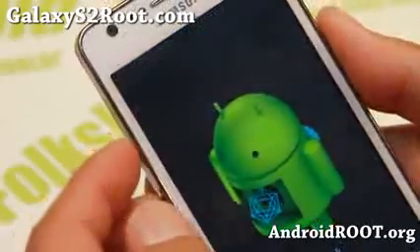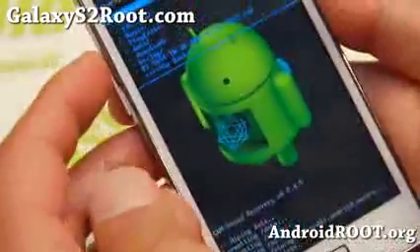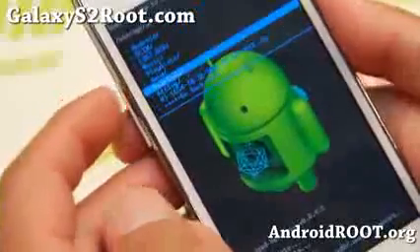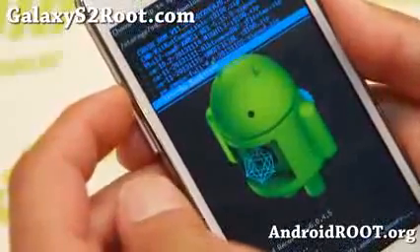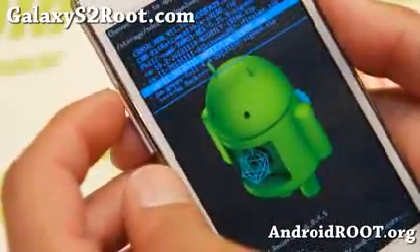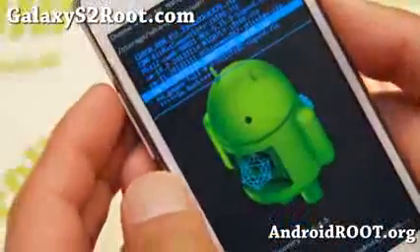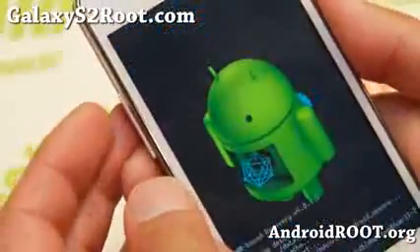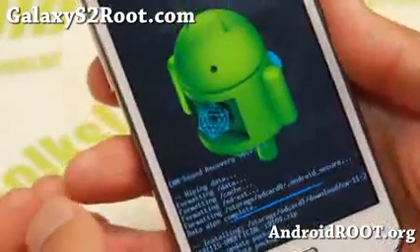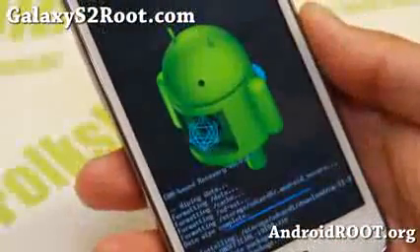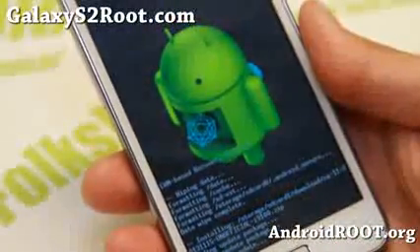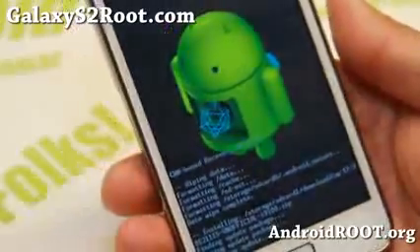I'm going to go ahead and install zip. Install zip from SD card 1. And I'm going to be installing CM11 actually. This is one of the earlier versions, but it is pretty stable, I would say. I'm going to go ahead and install that CM11 for the GT-I9100. And when this is done, we're going to install Google Apps, reboot, and we should be all good to go.